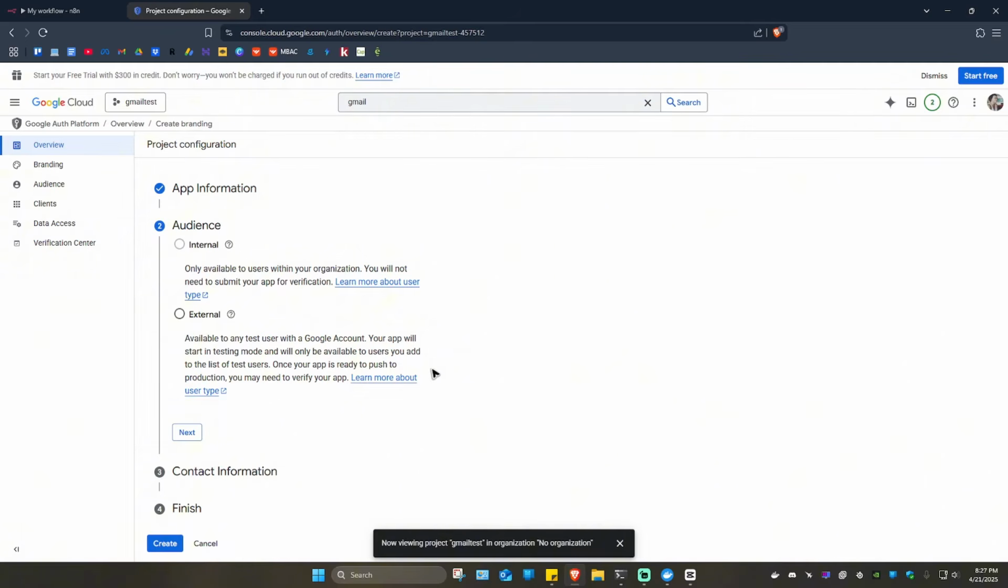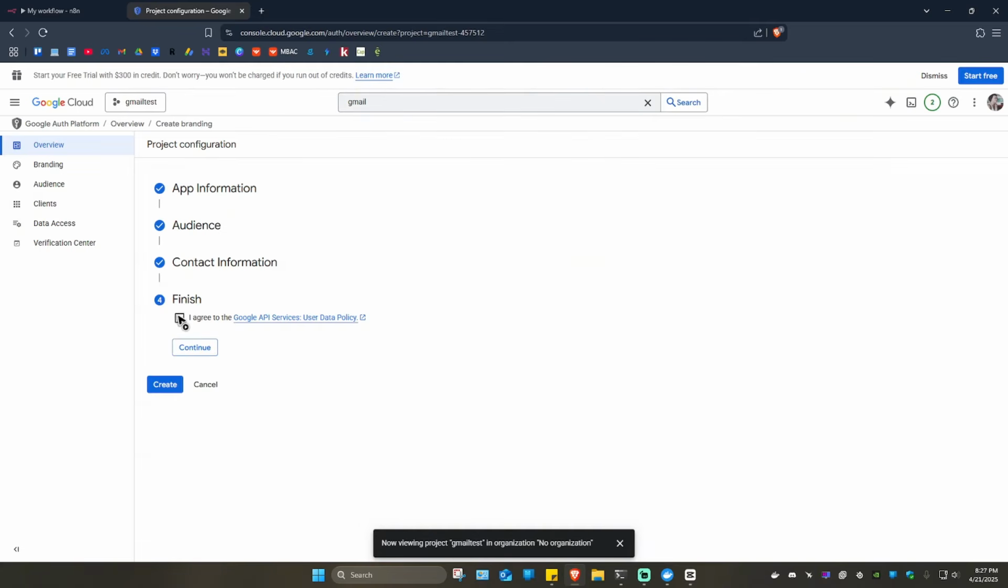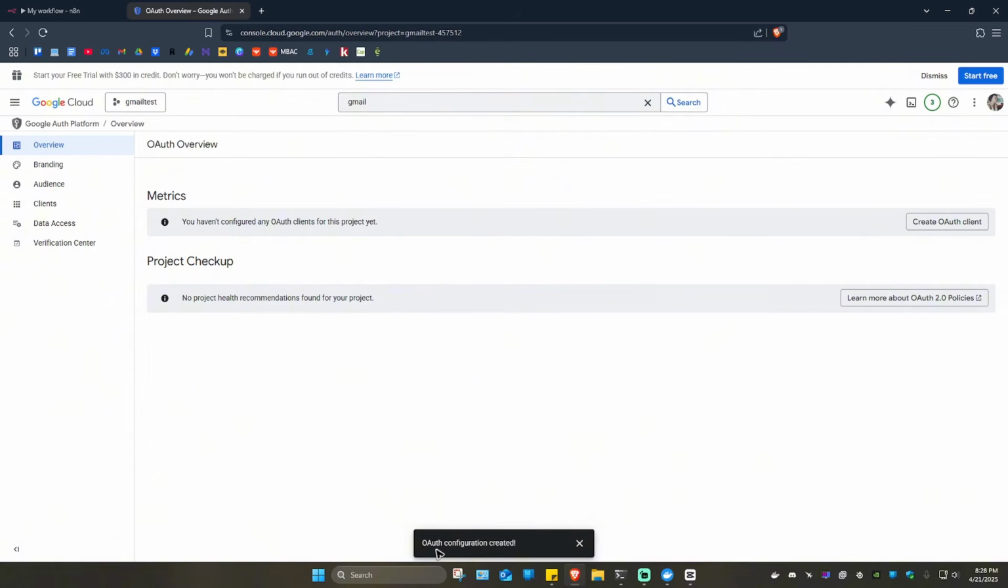Just hit next. Now we would select external, as it is available to any tester with a Google account. So I'm going to hit next. The contact information right here. And as it states here, this email or these email addresses are for Google to notify you about any changes to your project. So I'm going to select the email that is tied to my cloud. All right, I'm going to hit next. Then just hit finish. Continue. Hit create. It is done. It says OAuth configuration created.